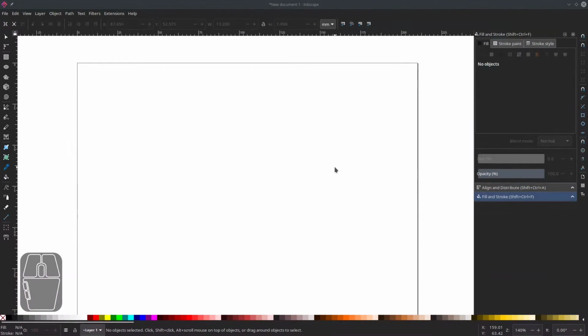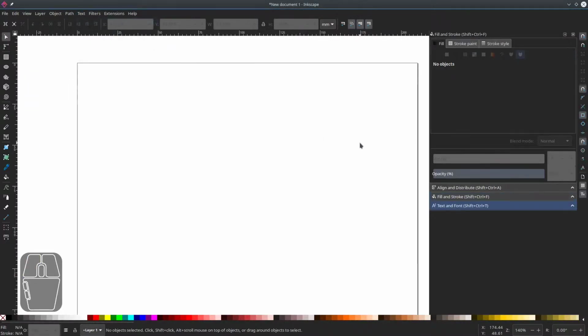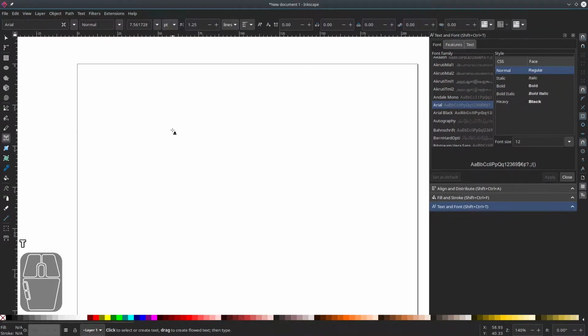Hey everyone, in this video I'll cover the basics of text in Inkscape. So the first thing you're going to want to do is to go into the text menu and open the text and font panel. This is a panel I use all the time, so I just always leave it open. Now, to create a text object in Inkscape, you select the text tool or press T and then click. Now you can write.